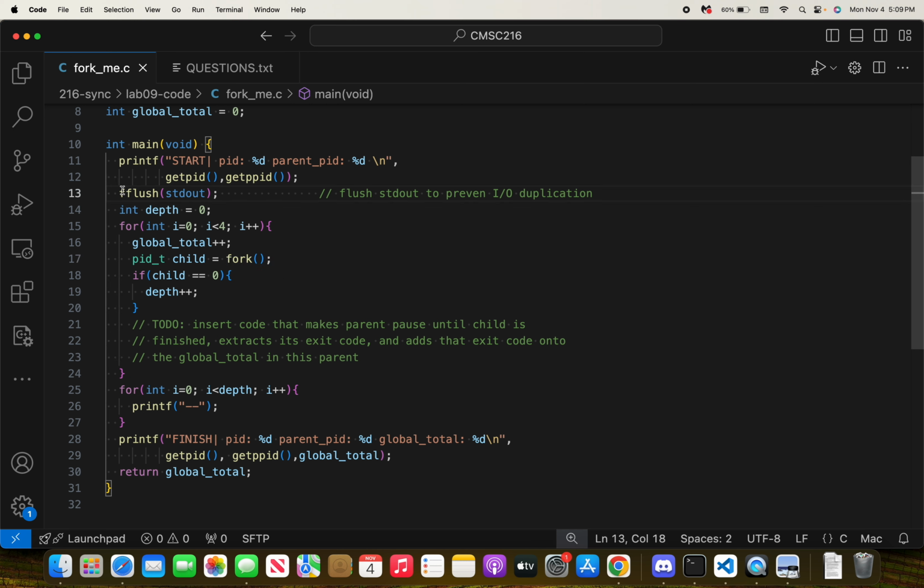For instance, if we call a fork, spawn a new process, now we could have two processes with this start in the buffer, and well, then this start message would get printed twice. All right, so that's what this flush system call does. And then we start this for loop that we're going to be looking at.